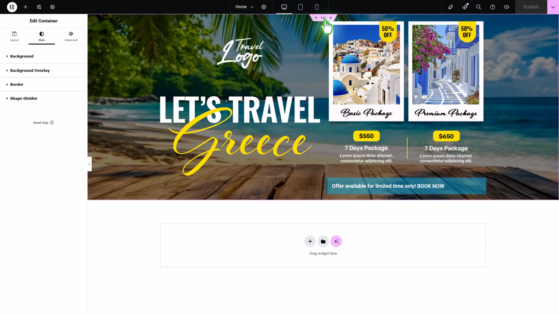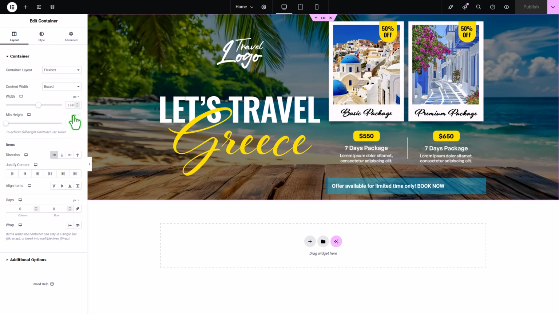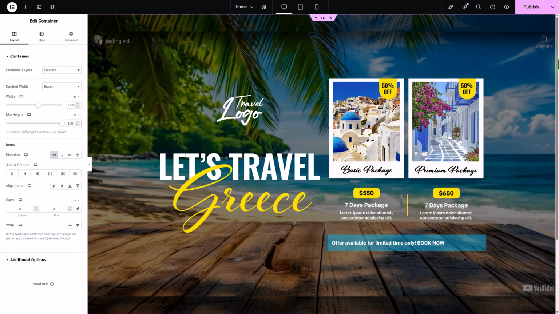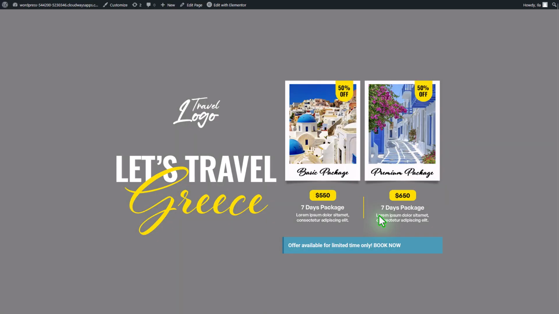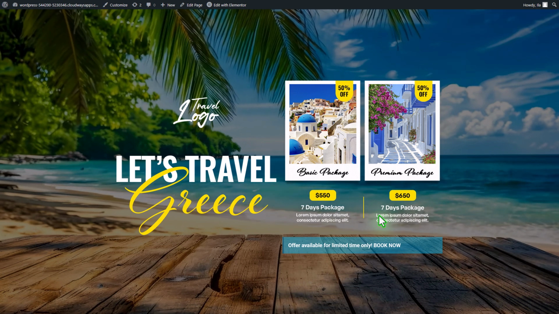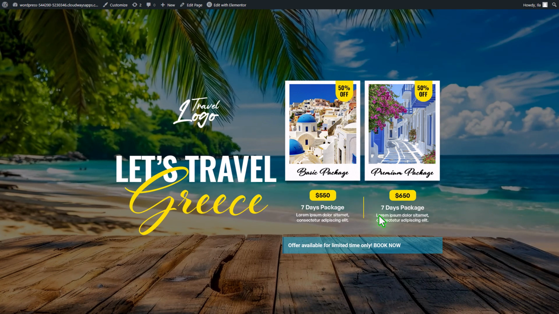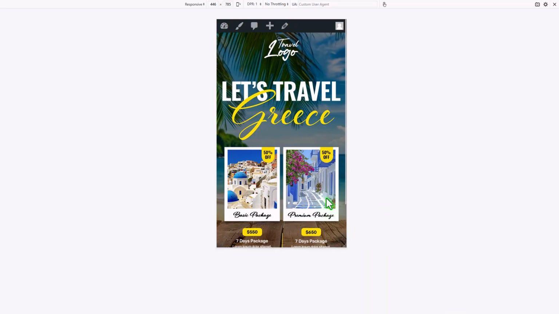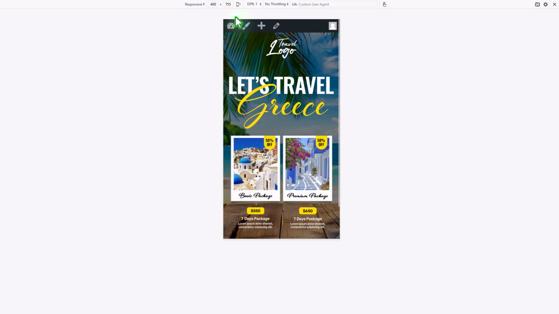So I am going to the container's settings and here you will find minimum height. Here I am changing it to VH and we want it 100. So I am refreshing the page now. Yes, so now we have our full screen running background web page ready. Let's see it in different sizes. Okay, so it also works fine with mobile view.